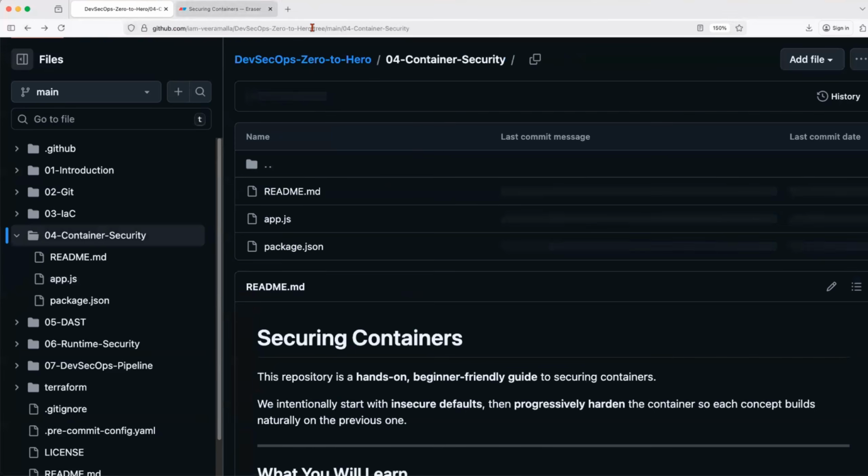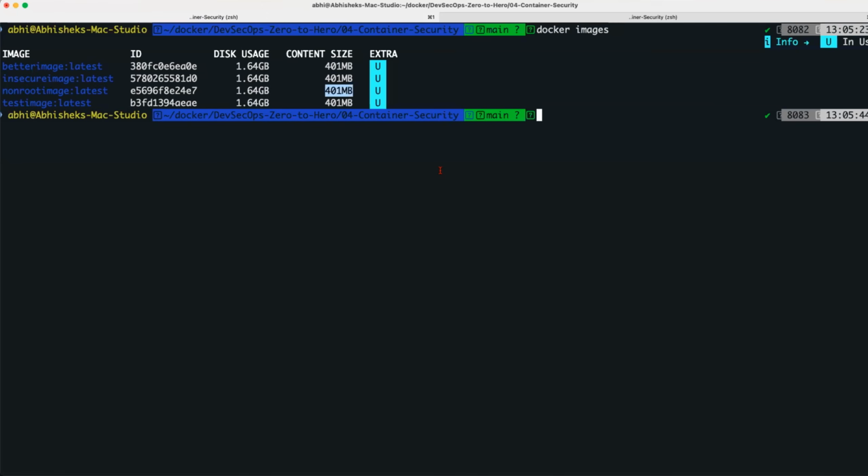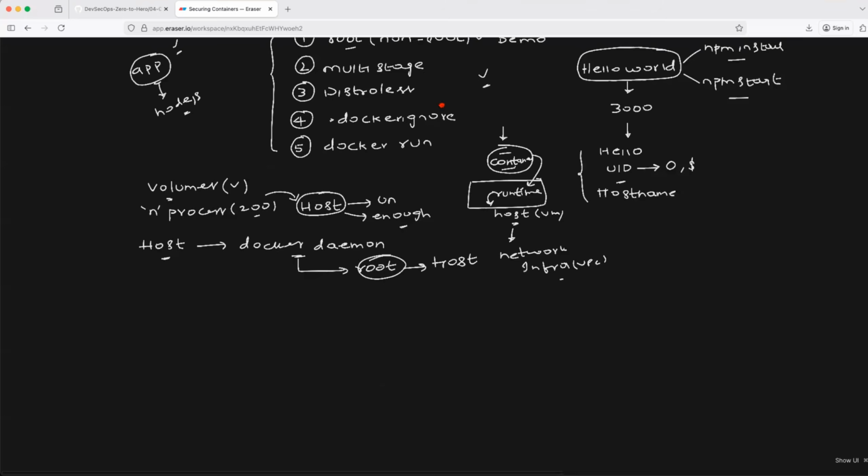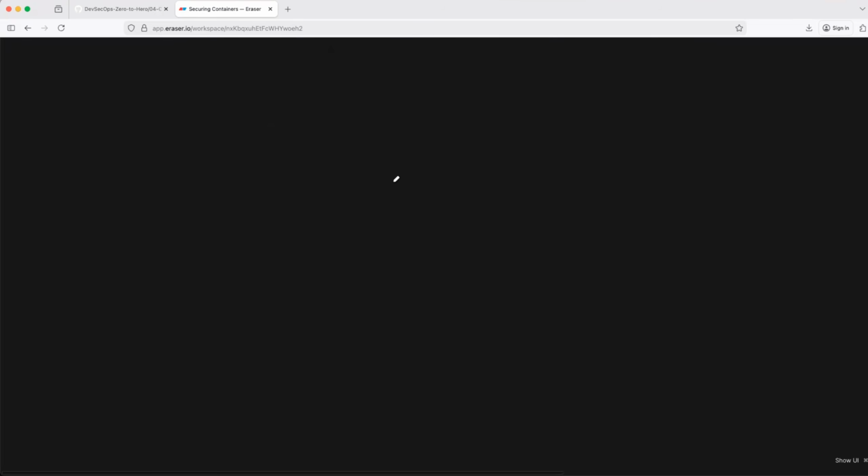But Abhishek, how does that create a security issue? We are talking about DevSecOps. We are talking about security. How does the container image size impact my security? It does. Because when your image size is more, understand this carefully: if your image size is more, that means you have more packages within the container, right?